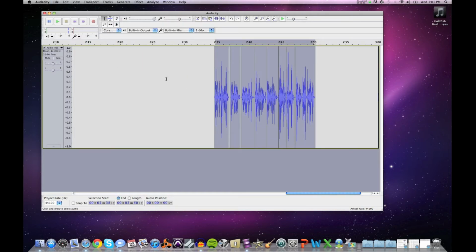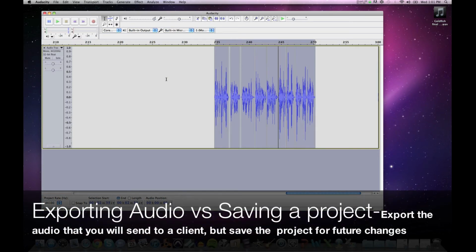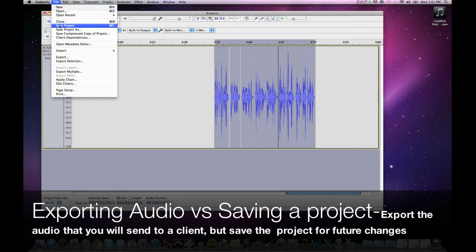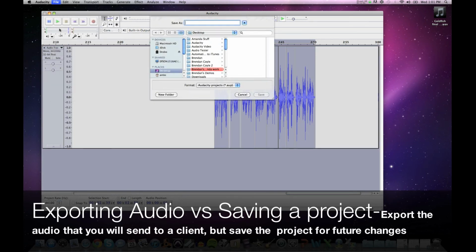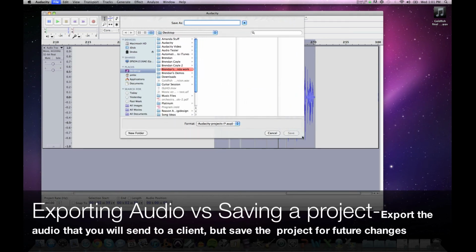And that's it. I'm pretty much done with Audacity at this point. Before I close it out, I'm going to go up to File. I'm going to save my project as. File management is so important. I like to keep all my Audacity sessions chronological, as in the date I recorded them.